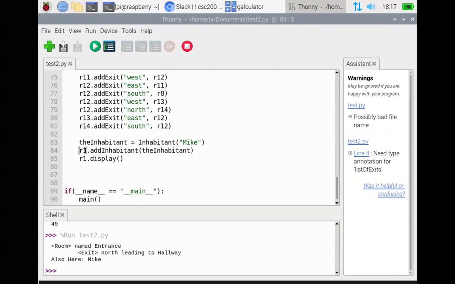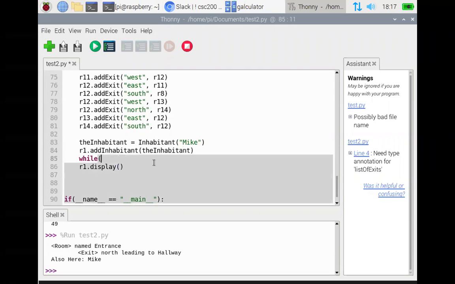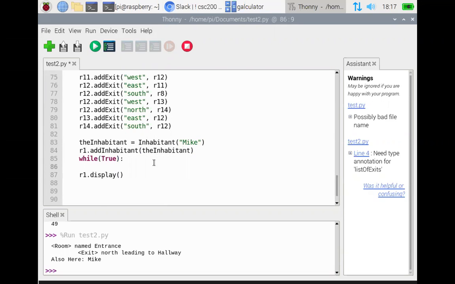So we have our inhabitant. We went ahead and added them to the first room, and then we want to start asking them stuff. All right. So what we'll maybe do is we could put them in an infinite loop here if we wanted to, and just say, look, forever, we're going to keep asking you questions. So we're going to say, what direction do you want to go? Something like that. We'll read in that direction.